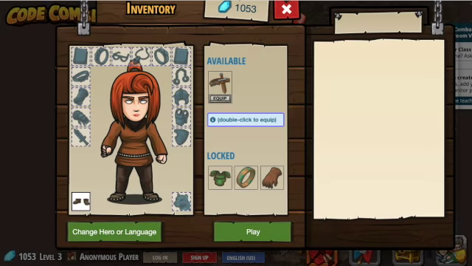For the win! Yes. If you want to save, then yes, you have to create an account. But to just play for a little while, you don't have to make an account.